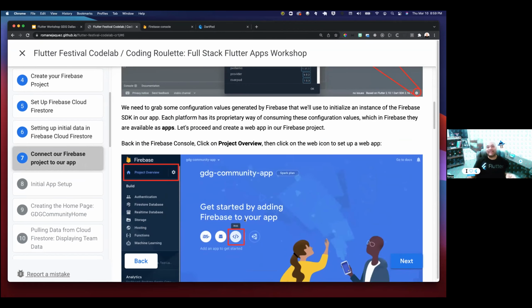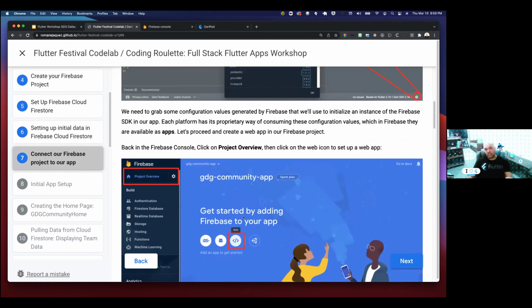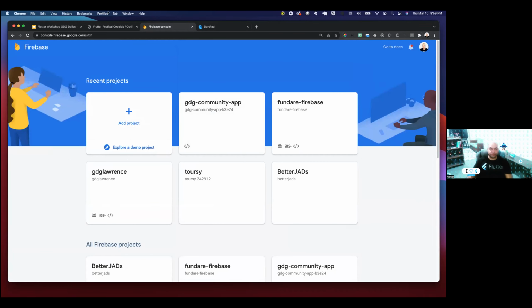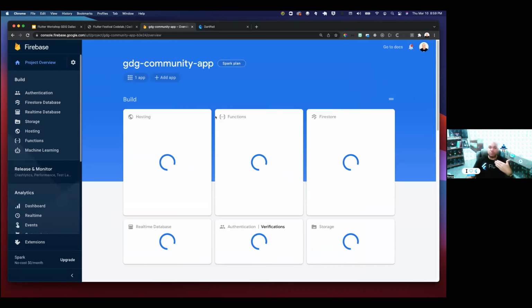So the way that you can connect your Flutter application to Firebase is by creating an app in Firebase. The way that you do it, go back to Firebase. I'm going to close out of here, and then I'm going to go back to my projects.